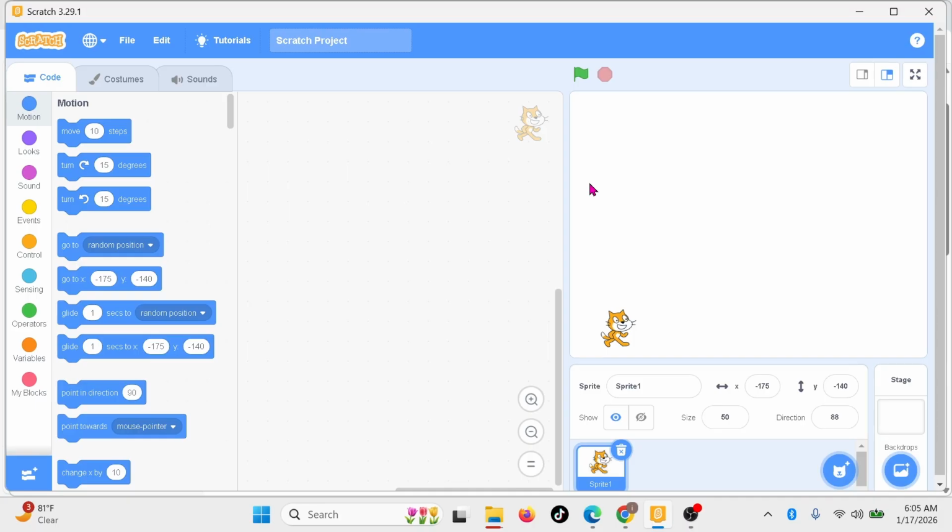Hello my friends, in the last video we learned about events and how to start a project using the green flag, right? So today we will continue with events and learn how to control a sprite using the keyboard and the mouse. But first we'll start with the keyboard.